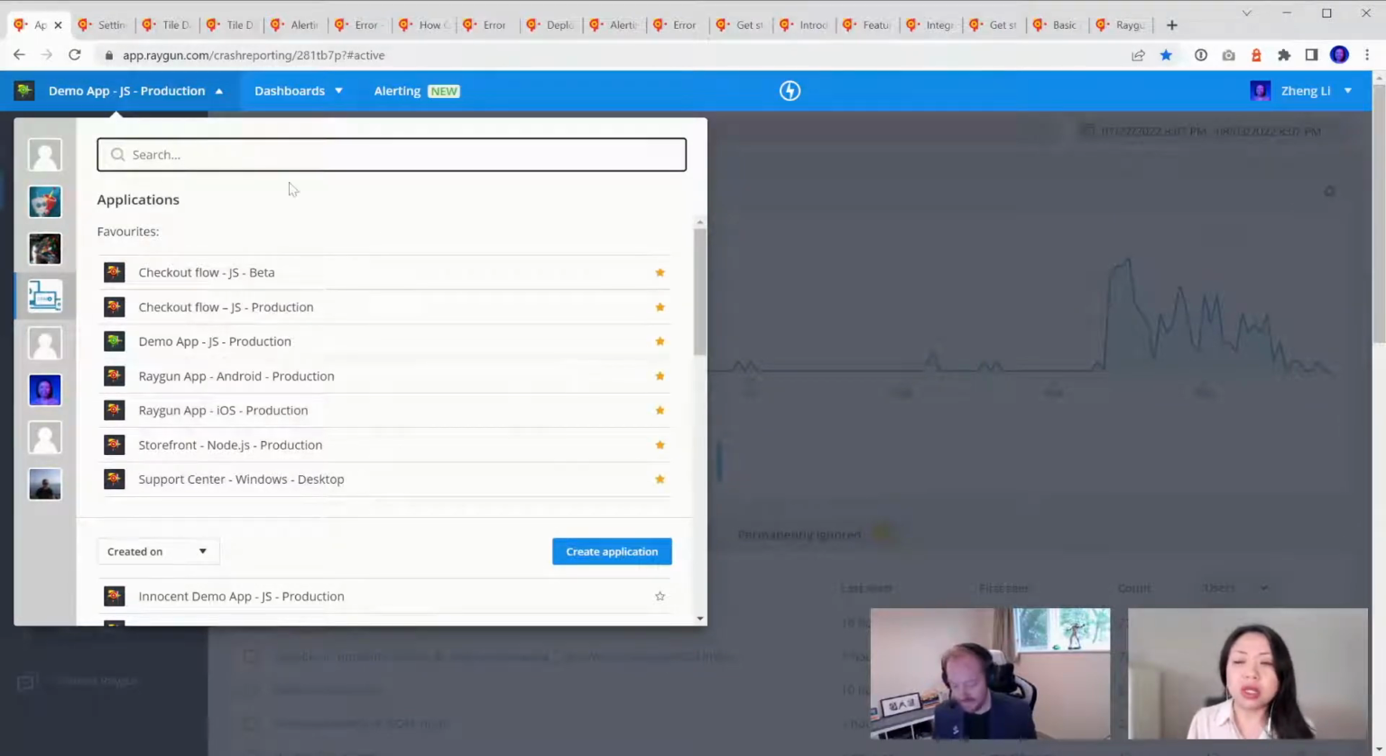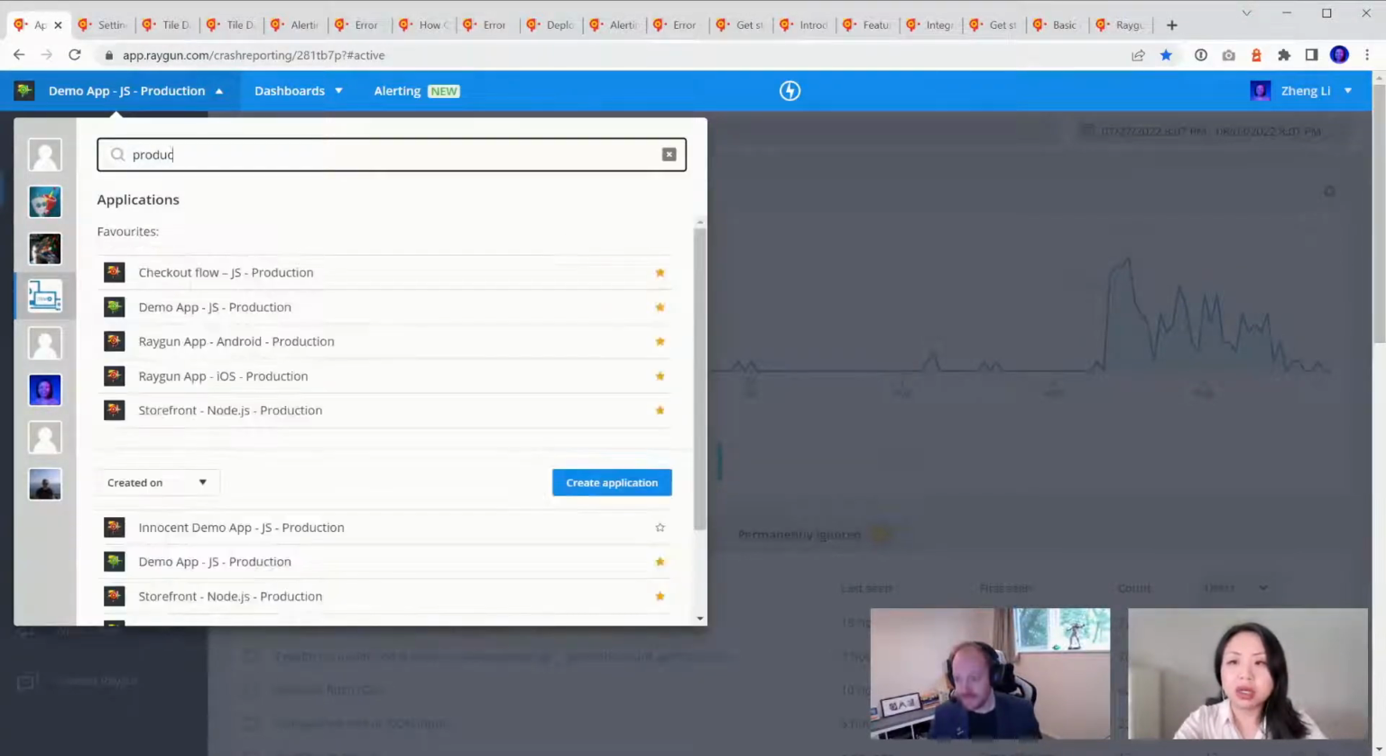The search function in application actually makes it really easy. So if you wanted to see all production apps, you just simply type production. Now all of the apps that mention production will be automatically searched through for you, which is really, really handy.